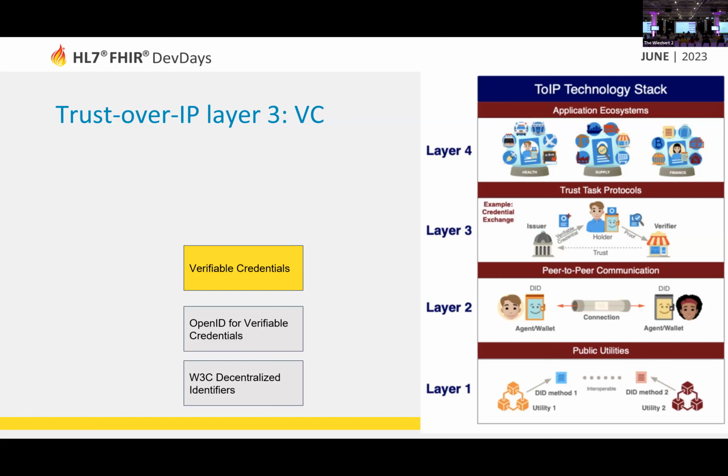That could be a shoe store. If I go to a shoe store and the guy wants to be absolutely sure that my shoe size is US 10, I can provide him with my wallet and the attribute that is signed by the Dutch shoemaker authority. And then he is absolutely sure that my shoe size is US 10.